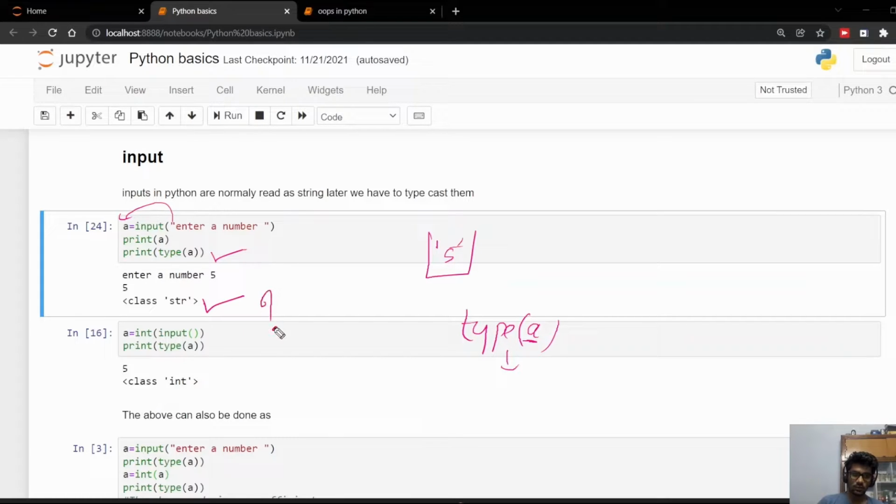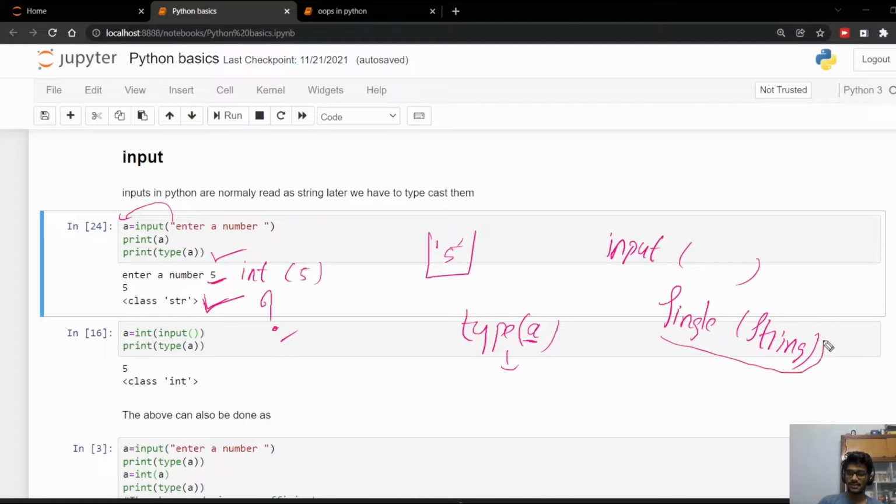Then we got confused because we gave an input as an integer value, that is 5. It's an integer, but we are getting the output as string. Why? That is because in Python, the input function by default reads the input as a single string. Whatever value you enter to this input function, the entire value is treated as a single string. So that's the reason when the user entered 5 here, it is treated as a string and stored into the variable a. So that's the reason we are getting the output as string.